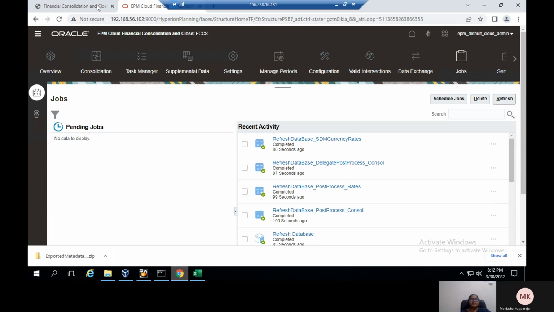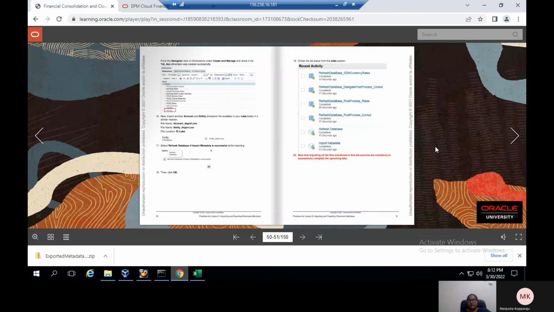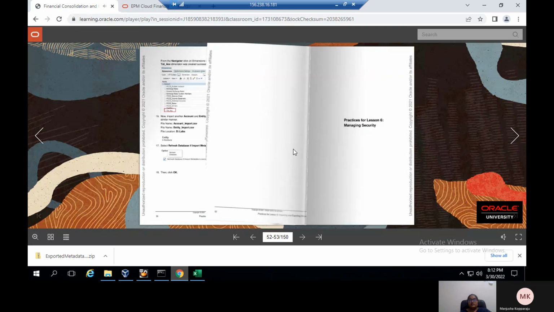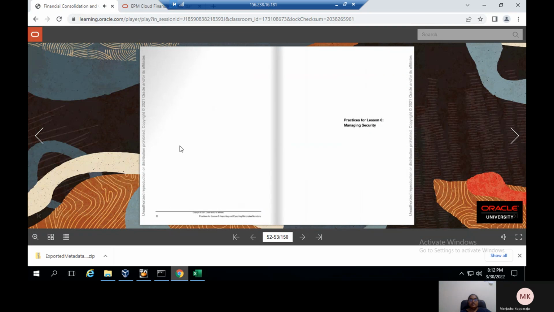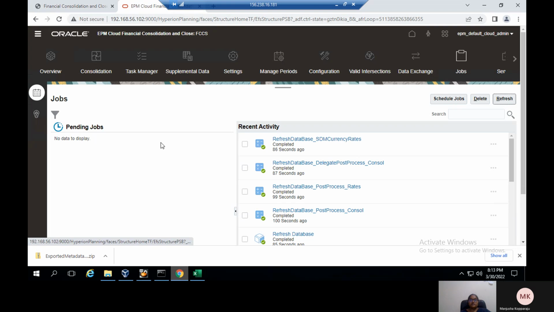And then we need to go to the activity guide. This is how we'll import and export the metadata for the dimensions. This is the process. And that's it from my side, Manjusha.